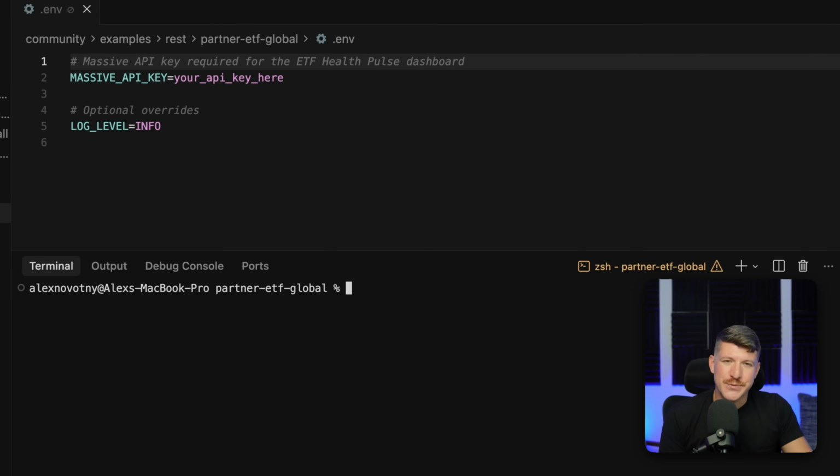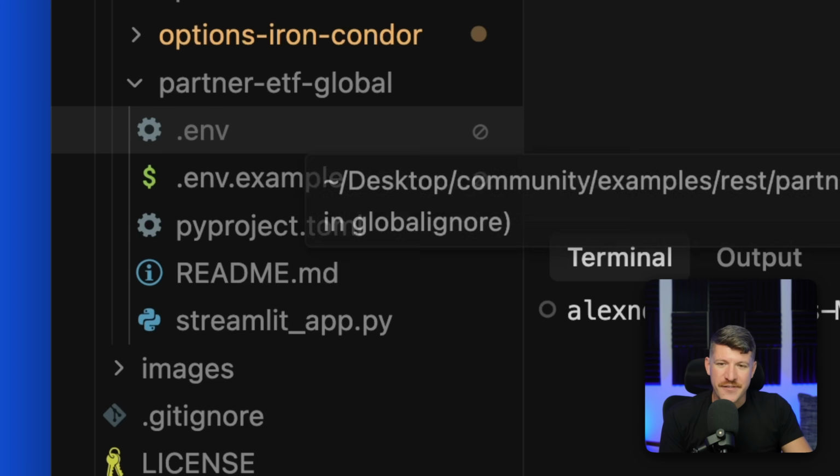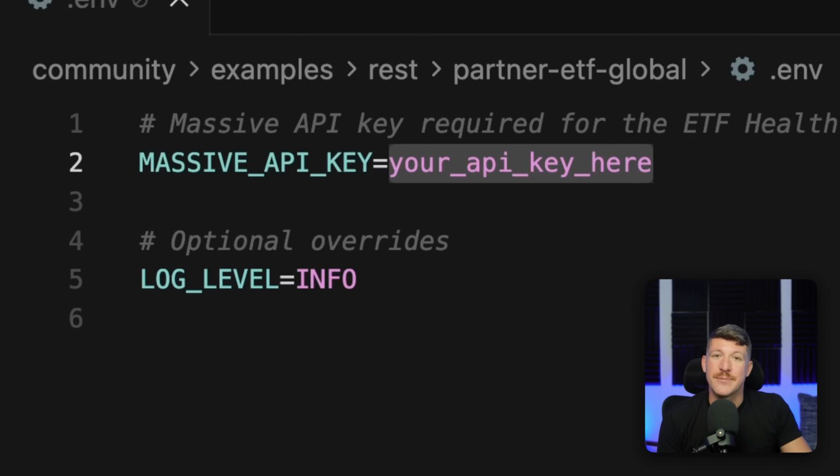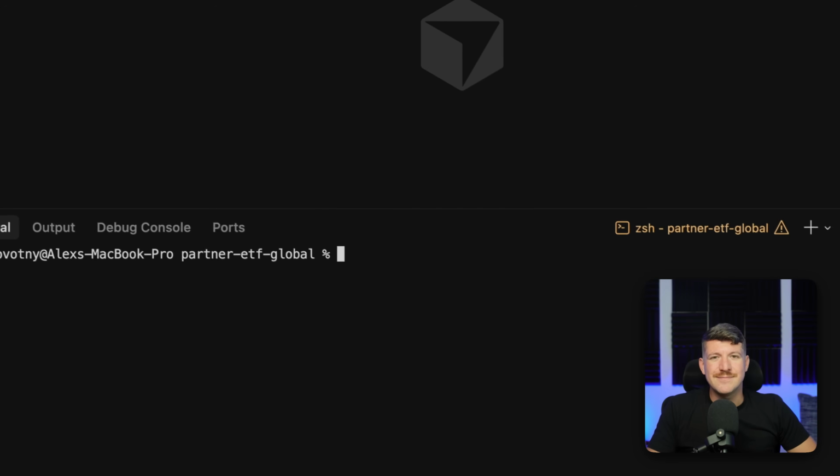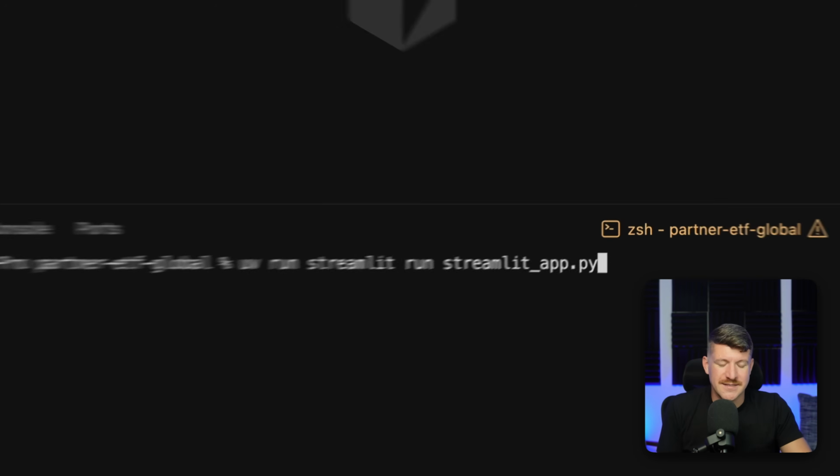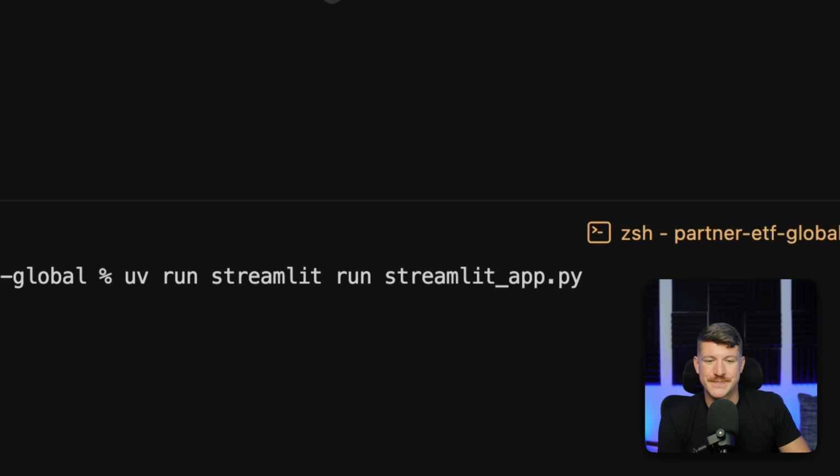I have already cloned the repo and opened it up in an IDE. I also copied my env file, and I'm going to paste in my Massive API key. Then all we have to do is run this command to activate the dashboard.